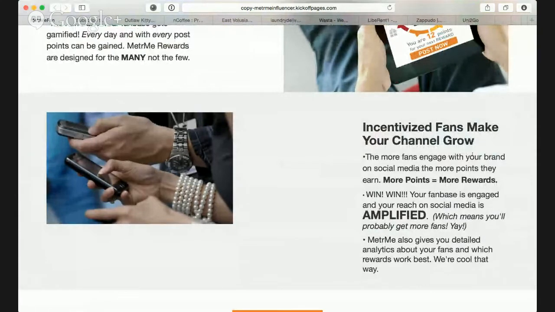Going a little bit further down: "Incentivized fans make your channel grow. The more fans engage with your brand on social media, the more points they earn. More points equal more rewards." You're basically saying you're going to help the channel grow.